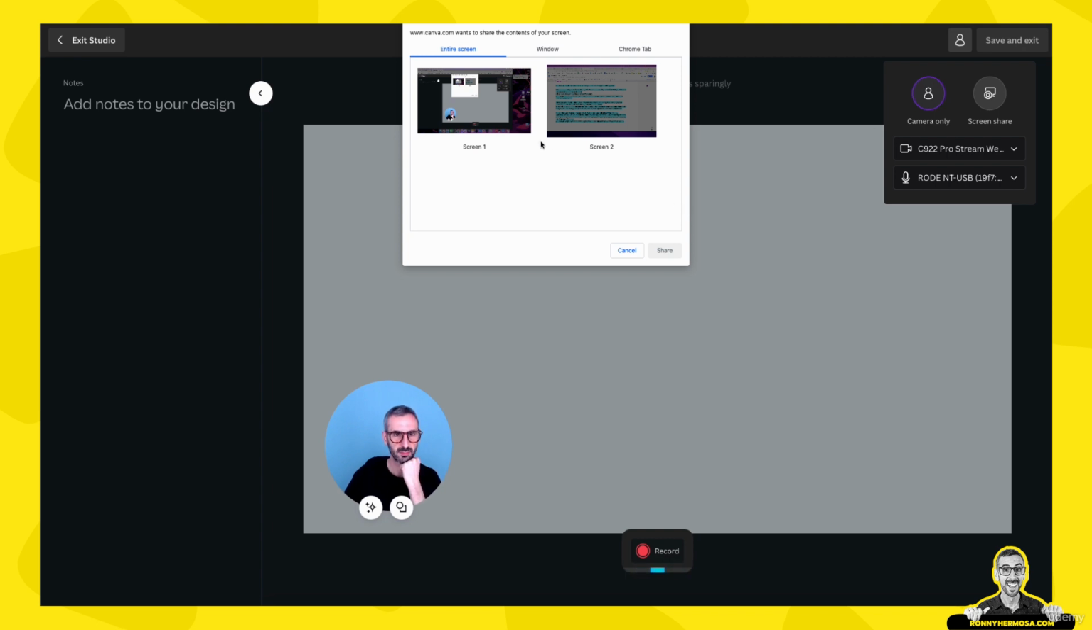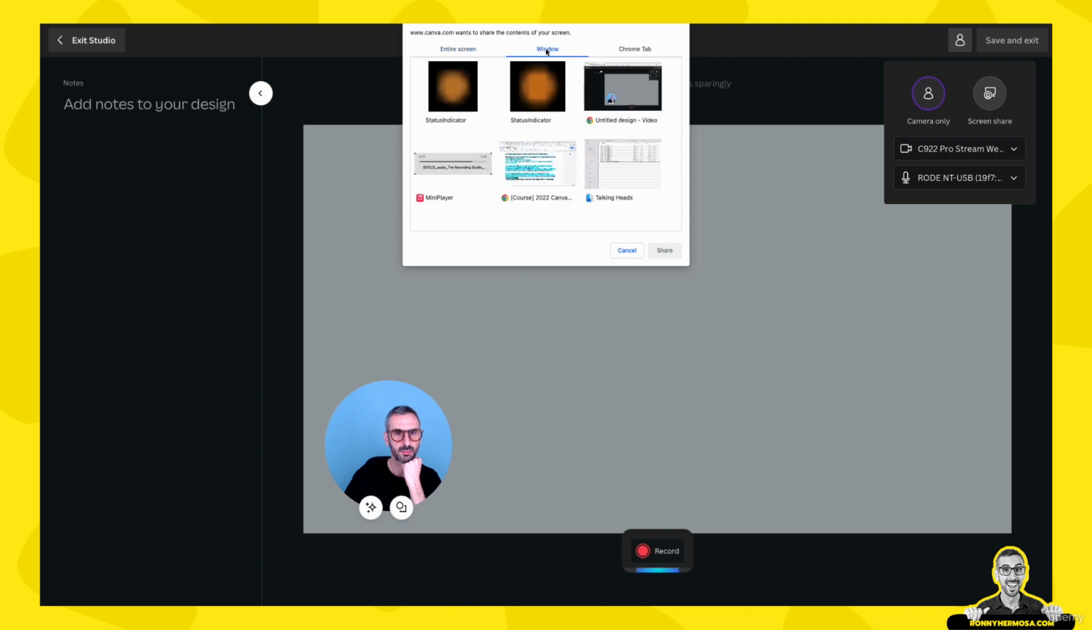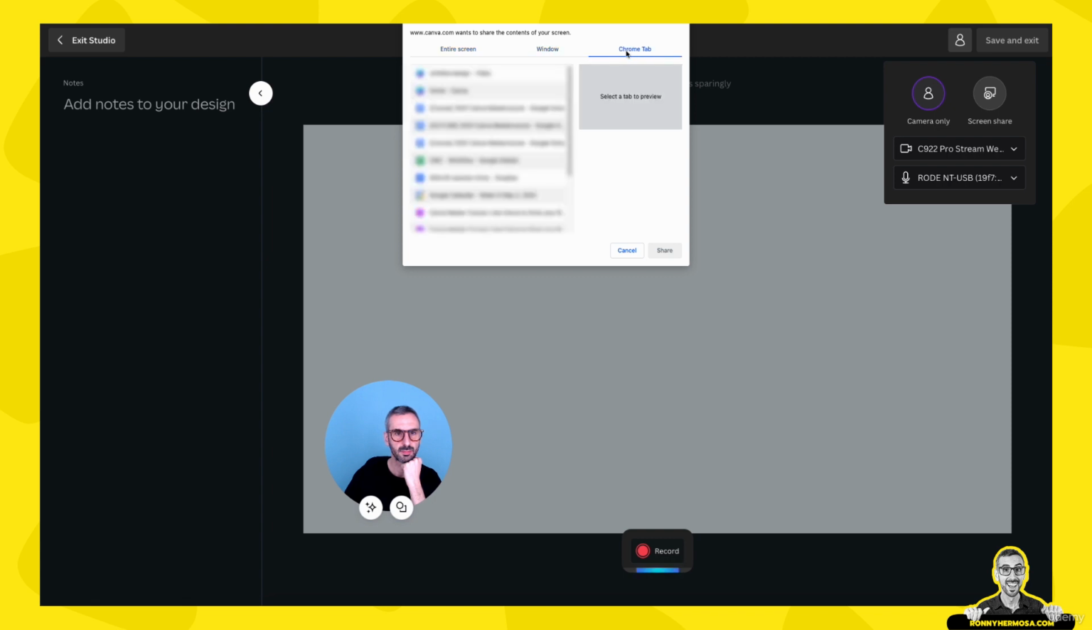So once this is done, you will be presented with a window like this one, asking you to choose what you want to share. So you can decide to share your entire screen, you can decide to share a window or a single Chrome tab. That's because I'm using Chrome as my browser. And by the way, I'm not sure if the screen share feature in Canva will work with other browsers like Safari or Firefox. I'm not sure. So to be 100% sure, use the Chrome browser.